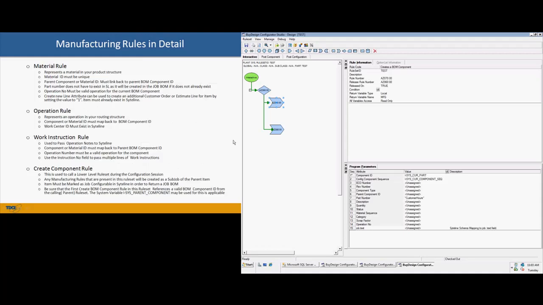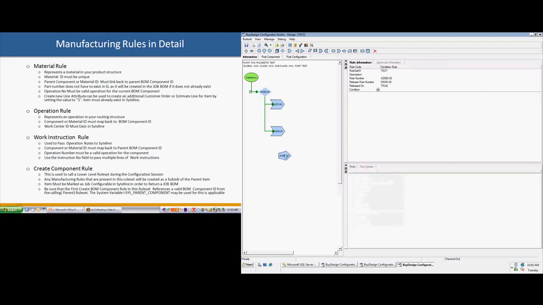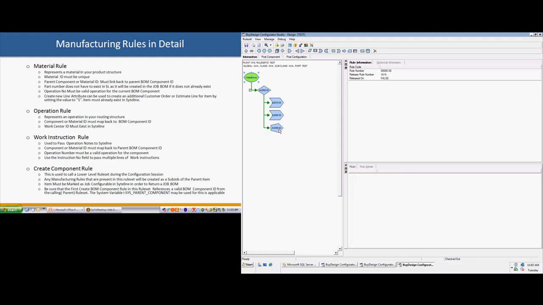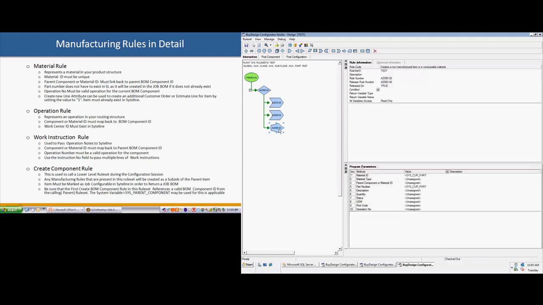Okay, so let's move on to a material rule. And that's this guy right here. So this represents a material in your product structure. The example I always use is a purchase part. The material ID must be unique, just like our component IDs on all of our BOM components. The material ID must be unique throughout the rule set.